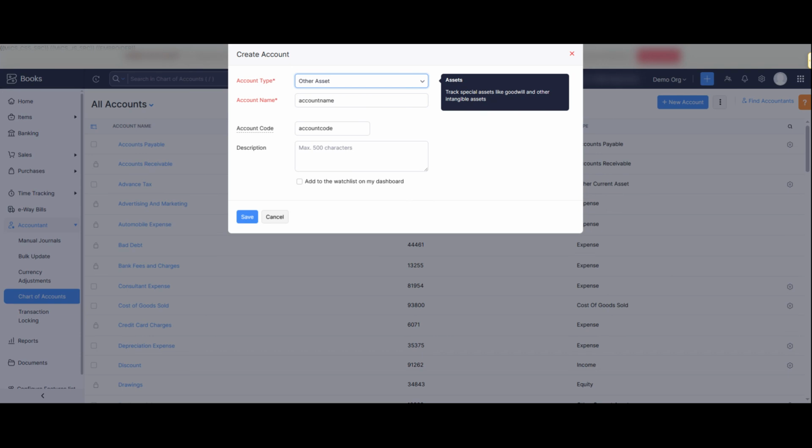Below that, you may also see a field called Account Code. This field is optional, but many accountants like to use it to assign a unique number to each ledger. Account codes make it easier to sort and organize accounts, especially when a business has many different ledgers. If your company follows a numbering system for accounts, you can enter the appropriate code here. Otherwise, you can simply leave this field blank.